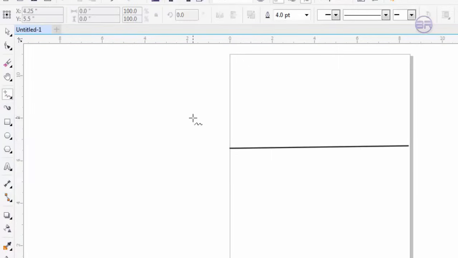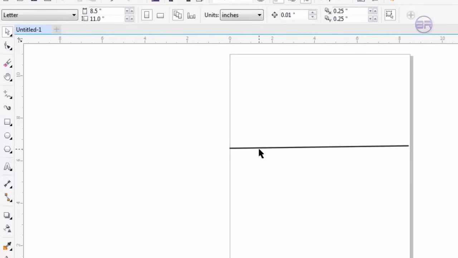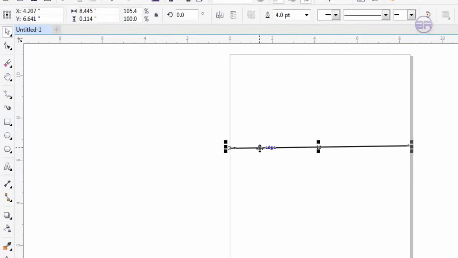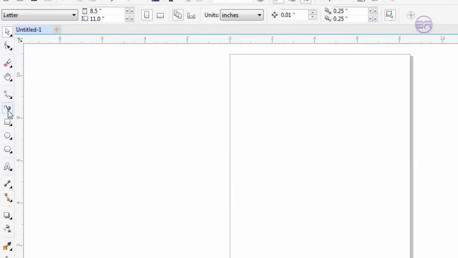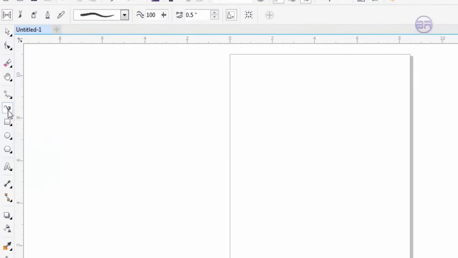Now the next tool in this list is the artistic media tool. You can just observe the name of the tool, that is artistic media tool. It can actually draw some artistic things for you, some built-in designs. If you click this, you will see 5 options here and some other options here, and the size of this you can also increase.